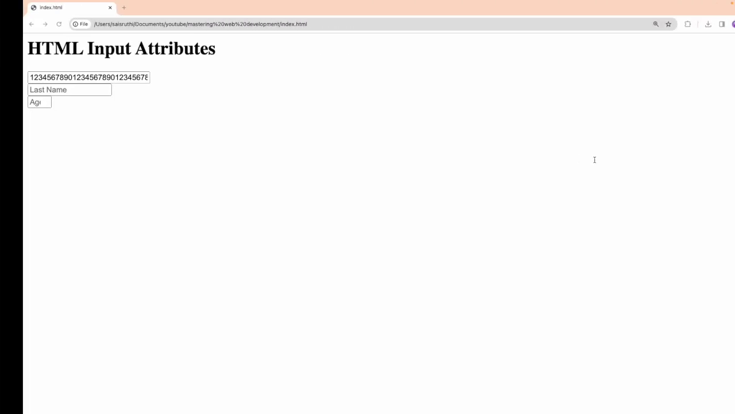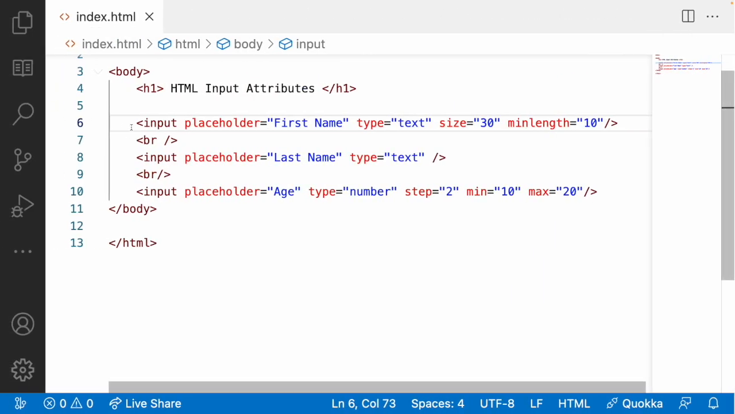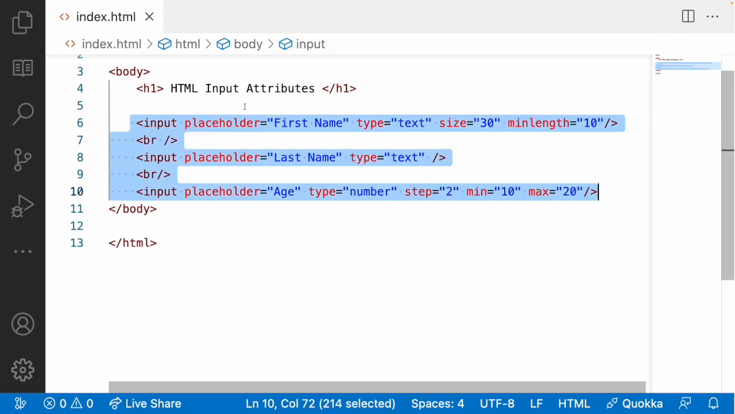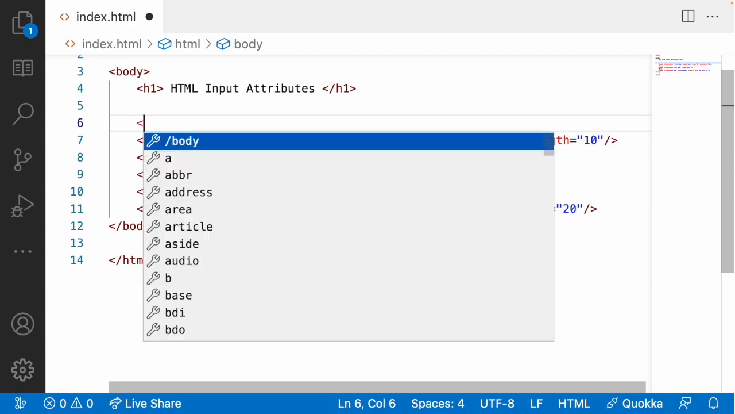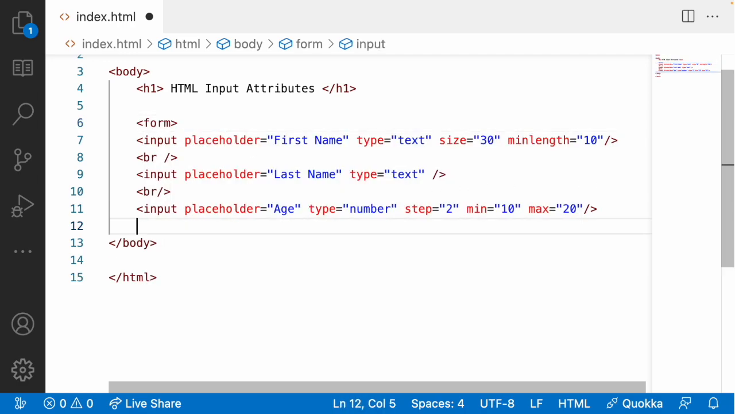So let me save this, go here and reload. You can give 1, 2, 3, 4, 5, 6, 7, 8, 9, 0. That is the minimum value. If you don't give the minimum value, the submission will not happen. For that sake, I'll wrap all these input fields into a form. Let me wrap that first so that you will understand in an easy manner. So let me go here, form and form closing tag.